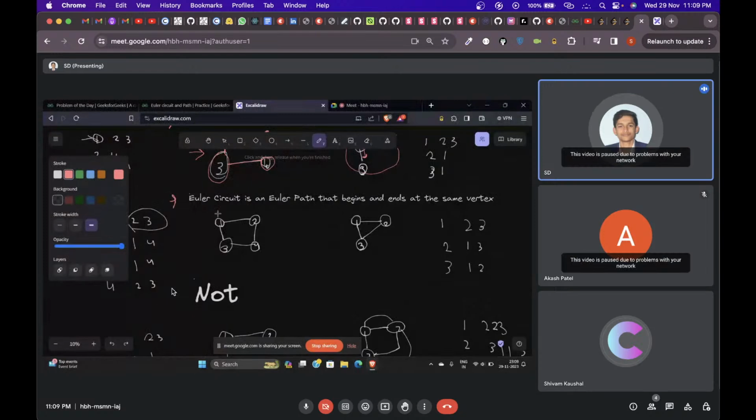Let's just understand what an Euler circuit is. So see guys, an Euler circuit is actually an Euler path, but the main trick in an Euler circuit is that if I'm starting from a certain vertex, then I will travel to all the vertices of that graph only one time and eventually end up at my starting vertex. So what does that mean? Let's understand it with the help of this example.